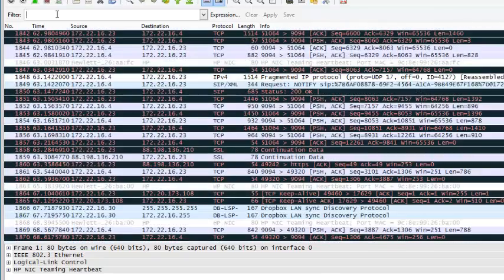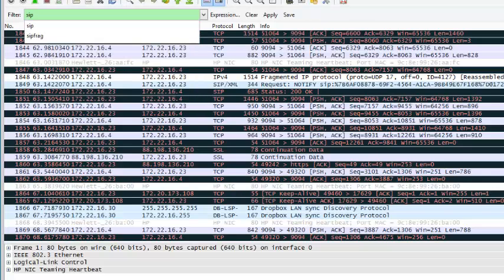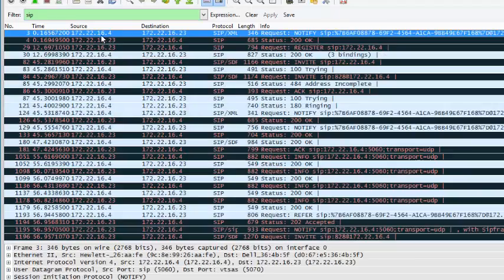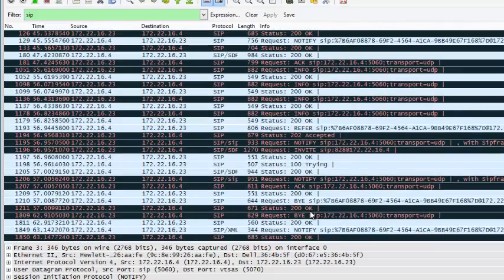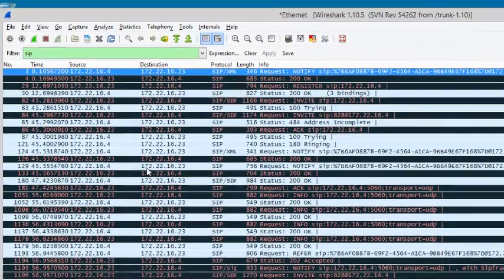So if I just want to look at the SIP traffic, if I went to the filter and typed in SIP and then enter, the only traffic you can see on the screen now are SIP messages. And you can see the invite going out, an OK, and eventually a goodbye as the call was hung up. So we've got the 1 call listed there.